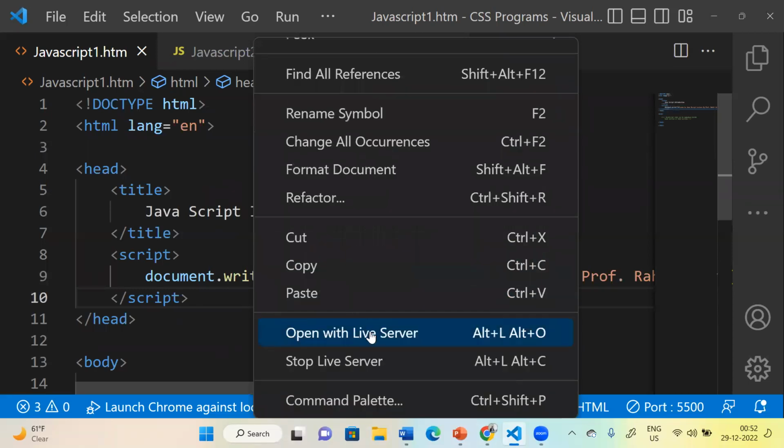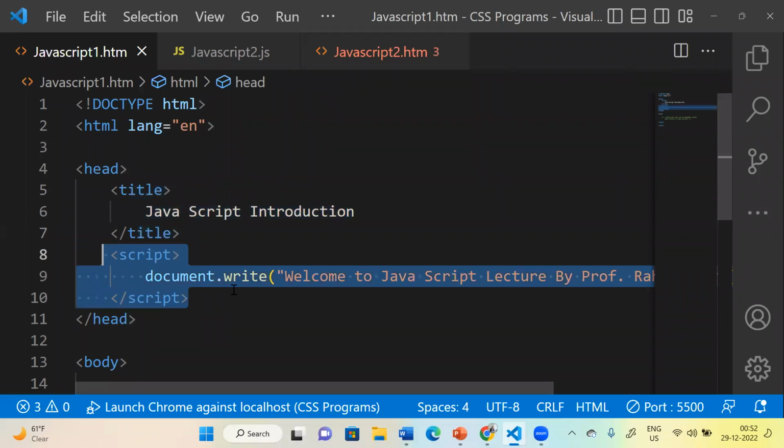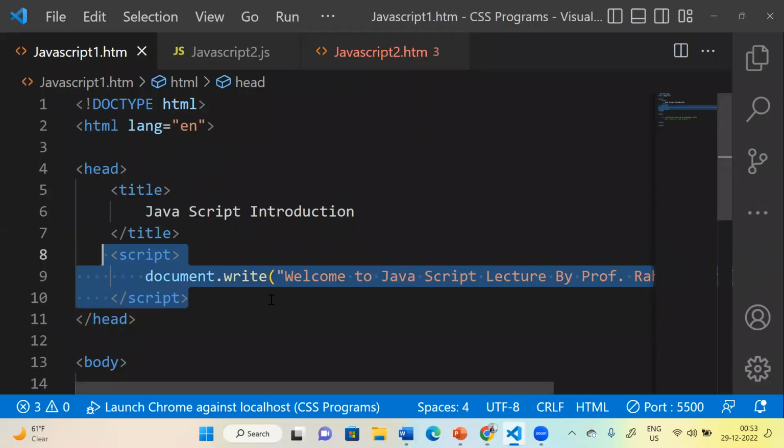So let me try to run it on open live server, and you can see that this is our title, JavaScript introduction, which I have written here in the title. And inside this script, I have written document.write, welcome to JavaScript lecture by Professor Rahul Jain. So this is printed here, you can see it on this particular web page. So you can say that this is a very simple JavaScript code, because we are learning from scratch. That is why I am telling you.